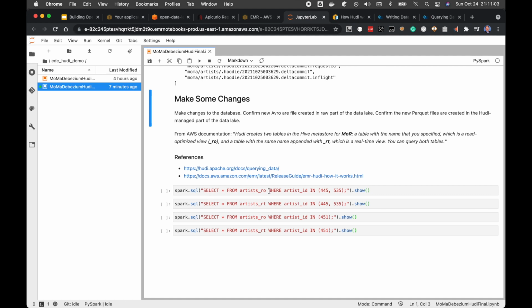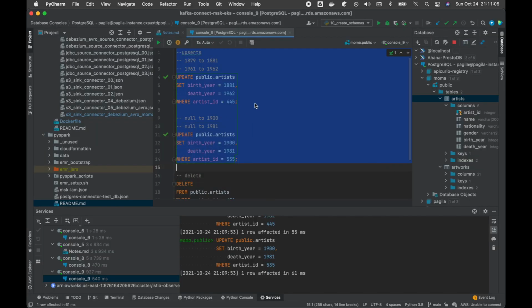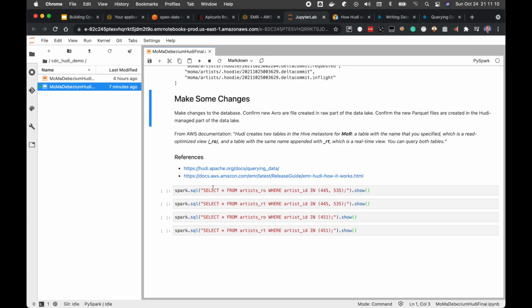So I've written one. If you recall, the 2 artists that we did our upserts for were 445 and 535. So I've written a simple select star from the _ro table and then the _rt table, where artist ID is in 445 or 535. So that should pick up both of those, and we'll see the read optimized view first, and then we'll see the real-time view. So we'll go ahead and run both of those. They're going to take a minute.